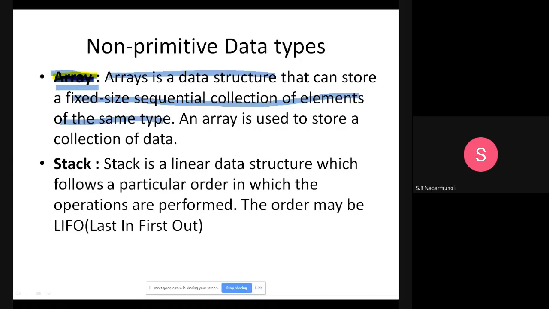So we define the operations on arrays. For example, if you want to add the elements of two arrays, you cannot write a plus b, right? So you have to write a loop wherein you write c of i is equal to a of i plus b of i. That means you're defining how the array elements are to be added. The system does not know.